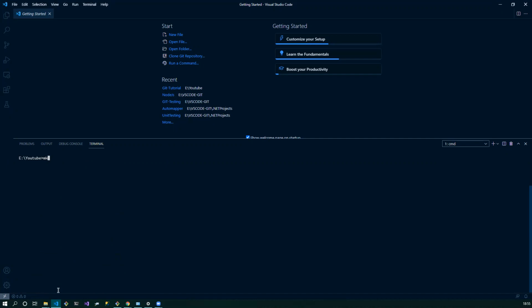And let's create a directory with mkdir, and we will name it git tutorial. Okay, so the directory has been created. Now let's jump into this directory by using cd git tutorial. All right, so we have that folder. Now let's open this folder in Visual Studio Code.